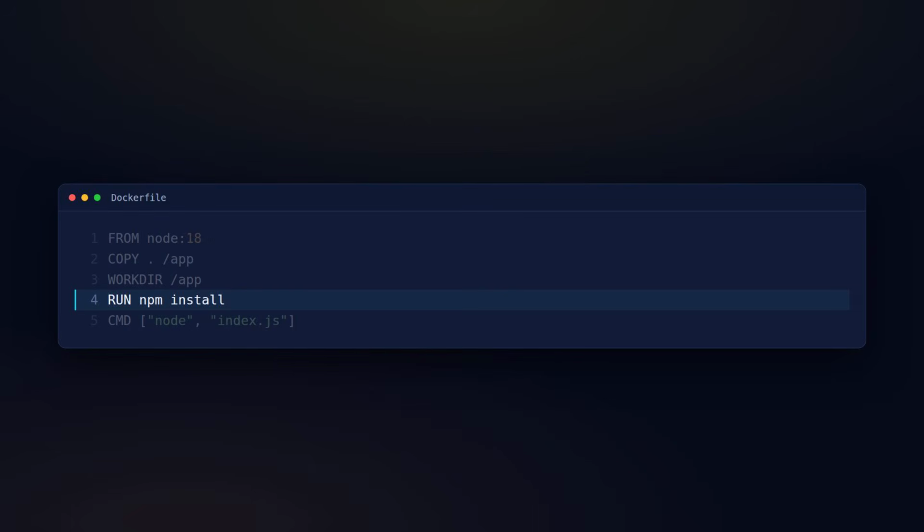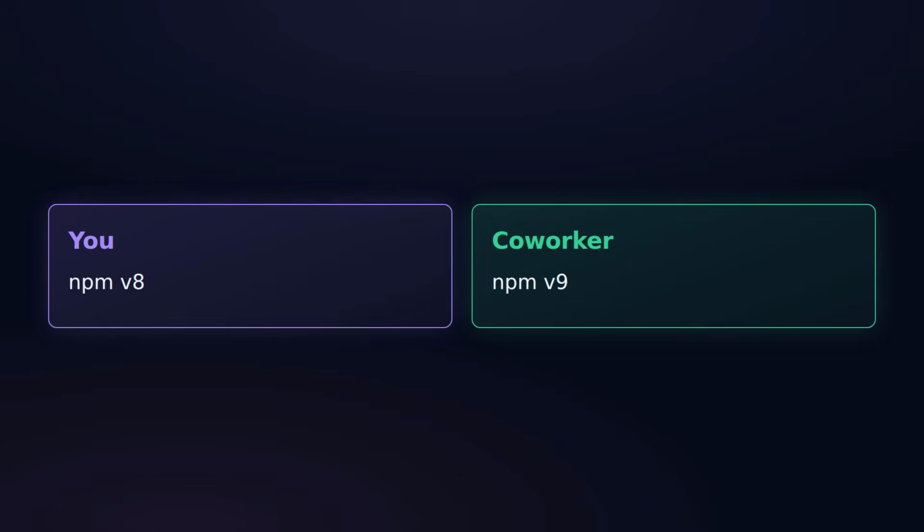Run npm install. It installs every dependency your app needs, inside the image, not on your machine. Imagine your coworker has npm version 9, and you have version 8. That mismatch alone can break everything.